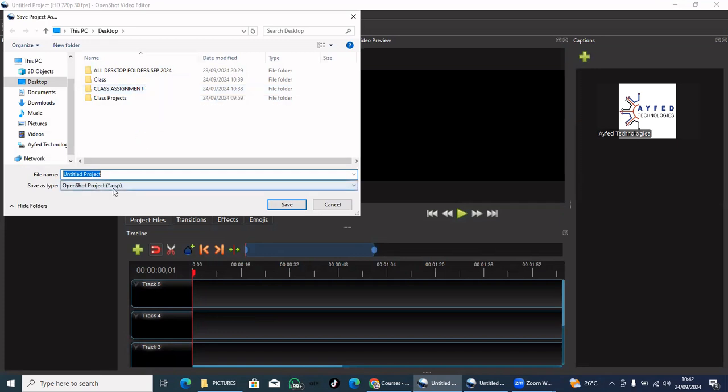Now, OpenShot projects are saved with the .osp extension. So this is a project file. We are just going to save it here. We are not going to put it anywhere else. Remember, we created these folders before, but we are not going to put this project file anywhere there.